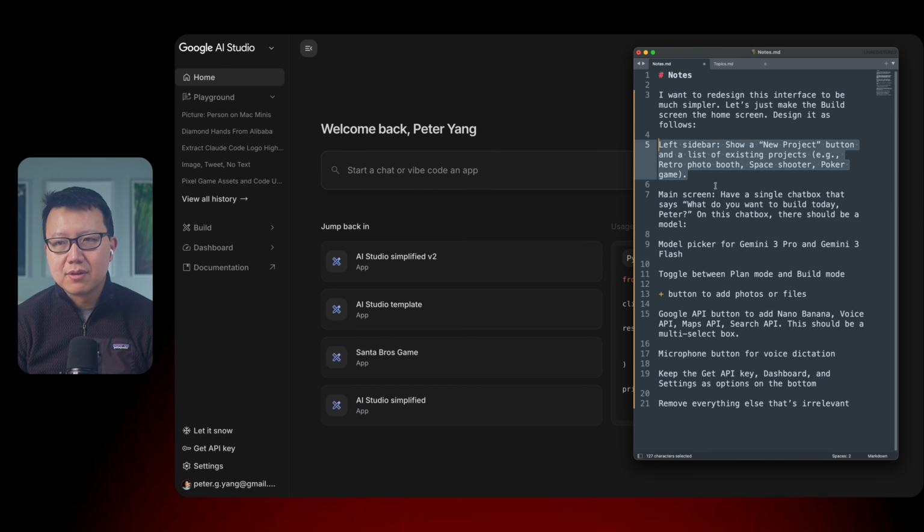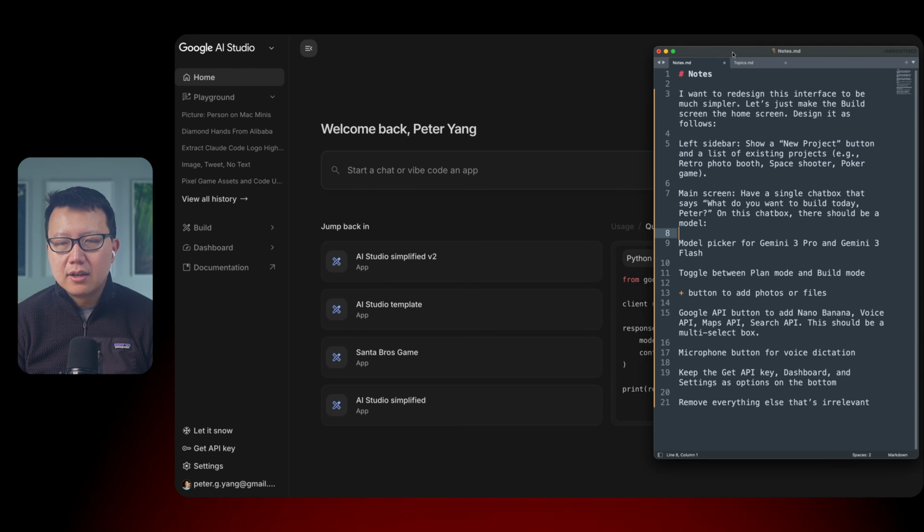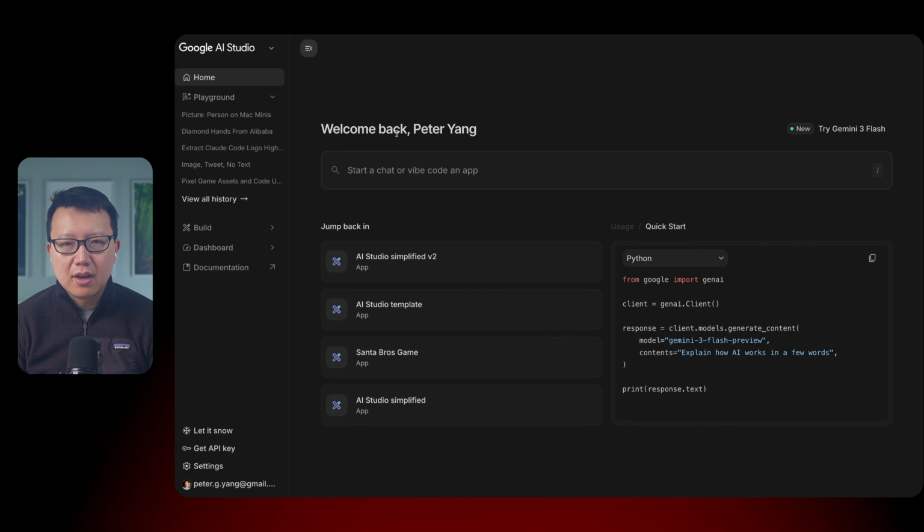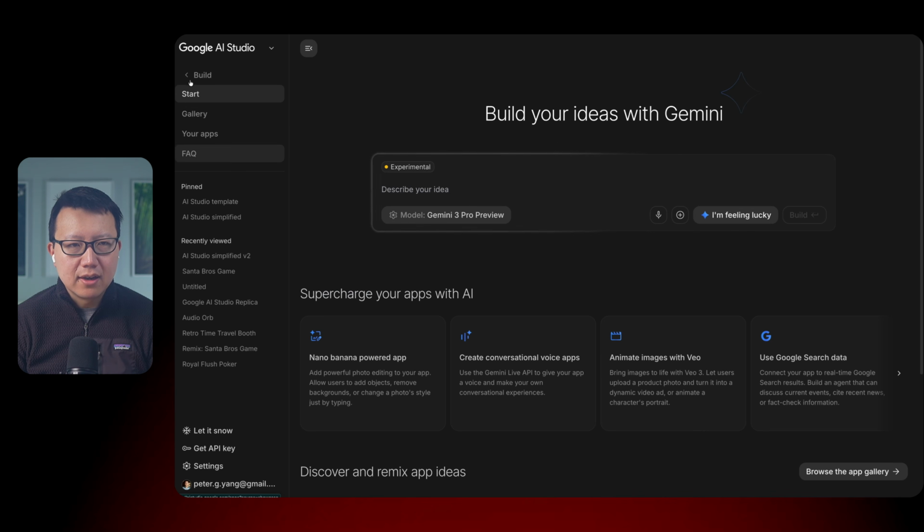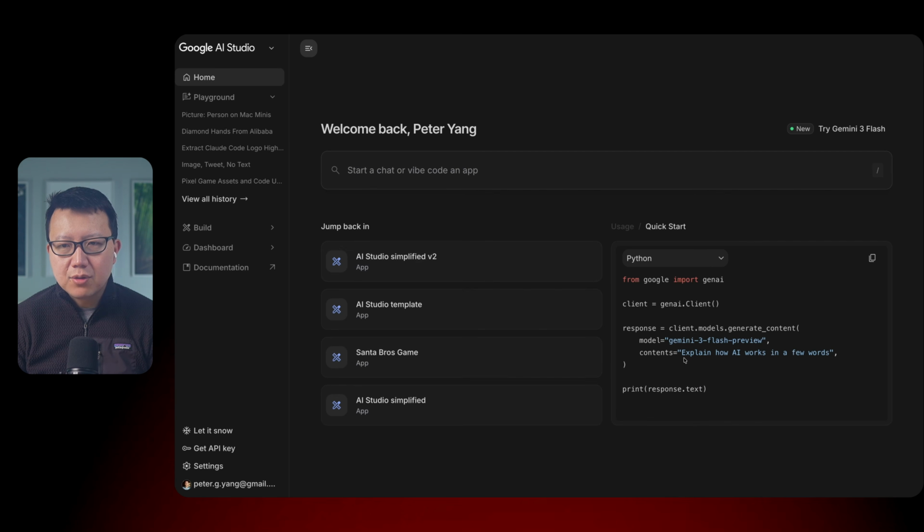And here's some examples of projects. And on the main screen, I was trying to do a lot of different things at once. For example, this jump back in thing, I don't think is really necessary if all my projects are already listed here, right? And I think this quick start thing is interesting, but I think it can be put into documentation or the API key and somewhere else.